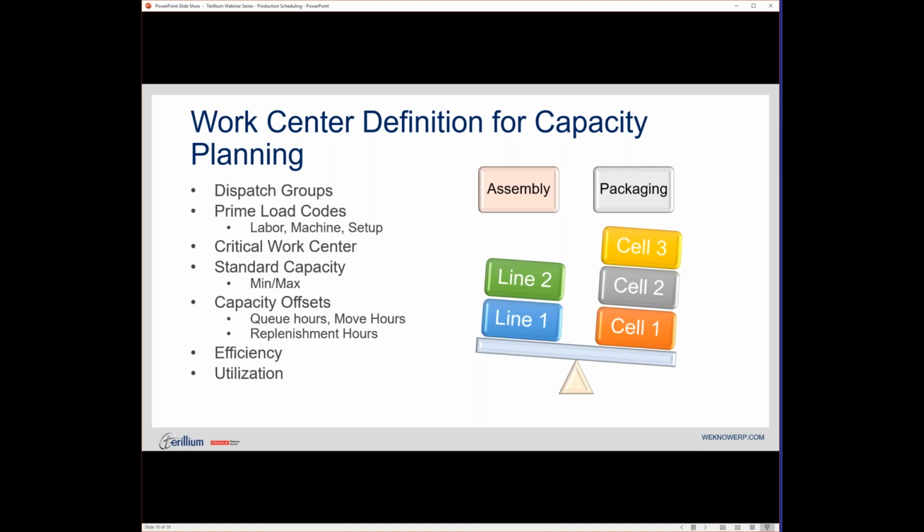Prime loads, this is where in that work center setup, you are saying what type of labor or what type of hours is driving this work center. Is it labor? Is it machine? Is it labor plus setup? So depending on if this work center is very heavy machine based or it's an assembly line where you're having people do a lot of the work, that's what's going to drive your capacities.